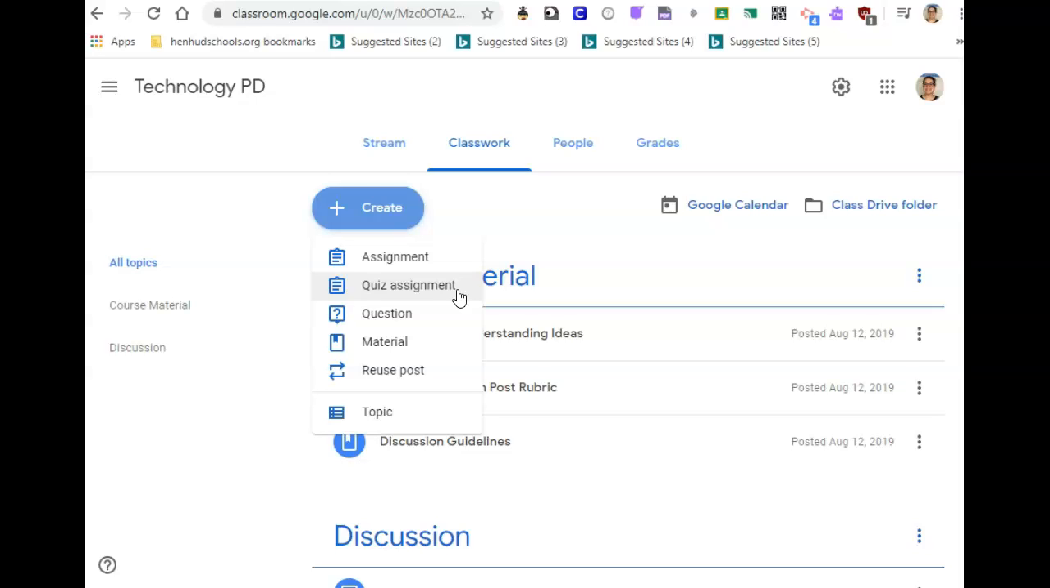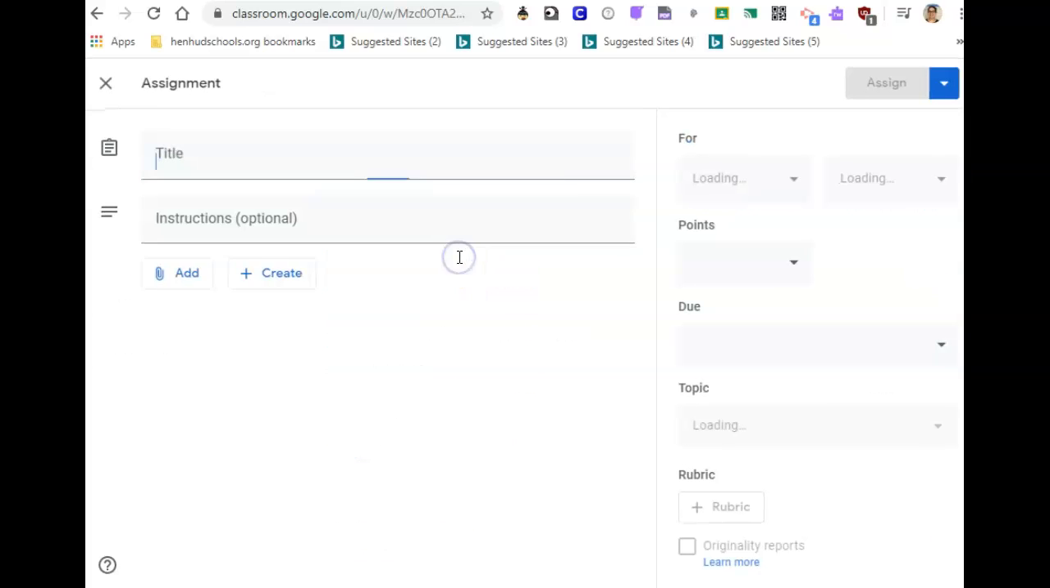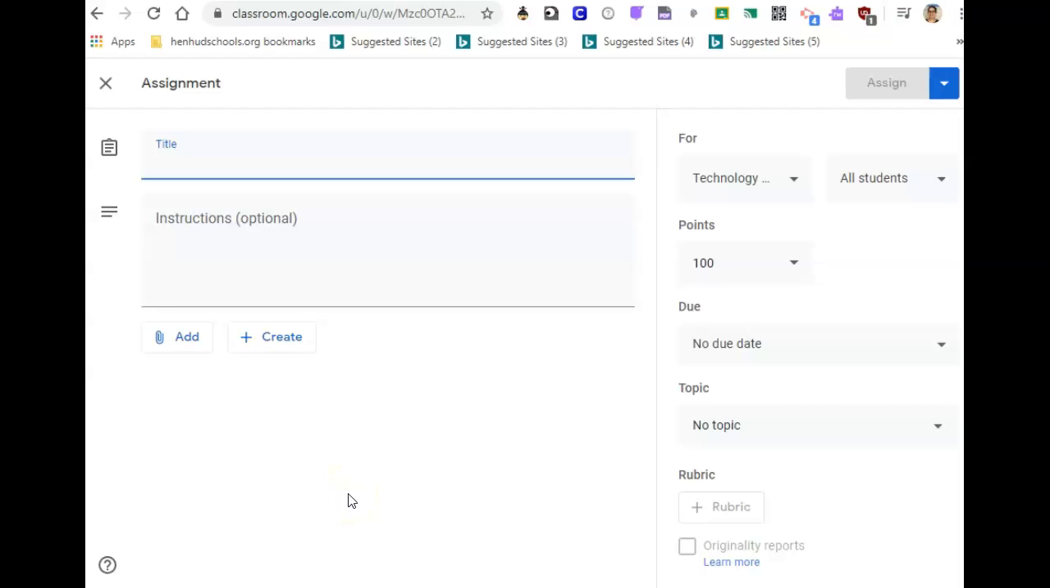You can make it a quiz, and it can grade itself, and you have the ability to lock the Chromebooks as well, which would be something you might do in your class, not necessarily for distance learning. But assignment is the most common type. So I'm going to go ahead and click on that assignment tab. Once you click on the assignment tab, you'll get this window.